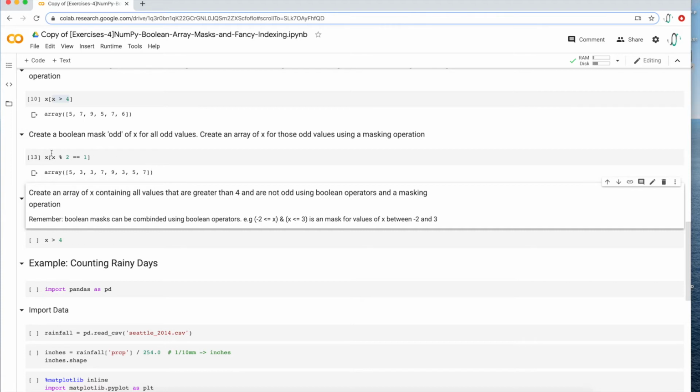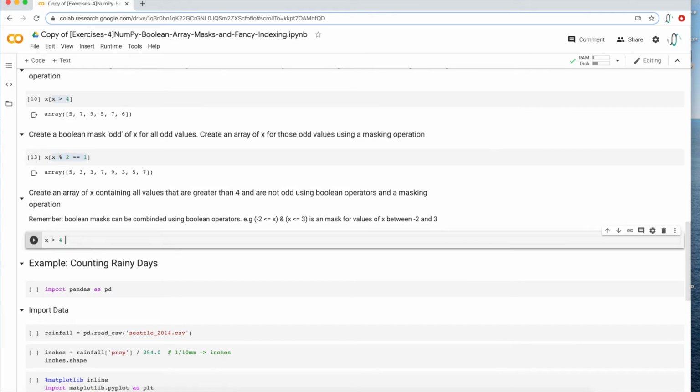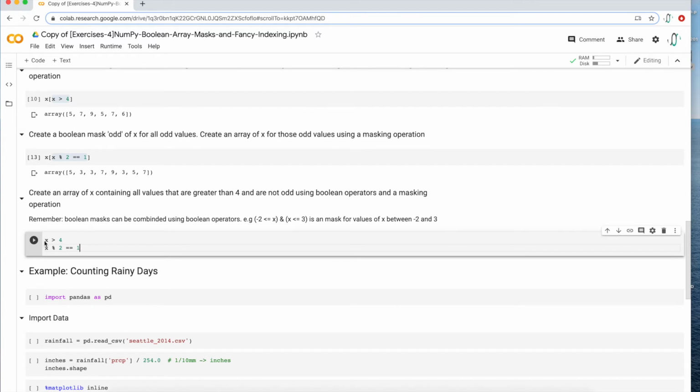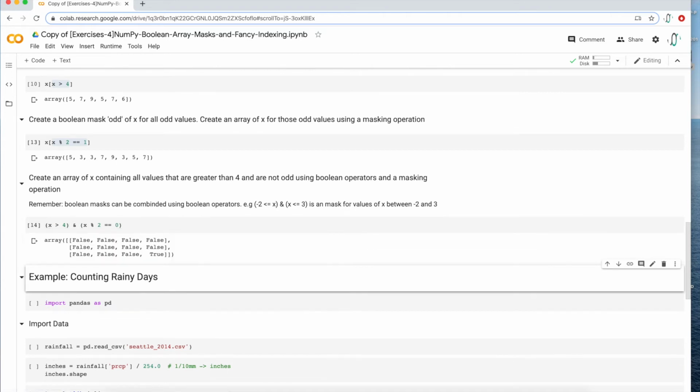That was actually done here, but this is odd. All I would have to do is change that to 0. So I have basically two logical operators here, and I'm going to put parentheses so that they don't get mixed together. And so I have values that are greater than 4 and values that, if I change this to 0, are not odd, are even. And so this is the Boolean mask. If I run this, I get a bunch of falses, and I see one true here.